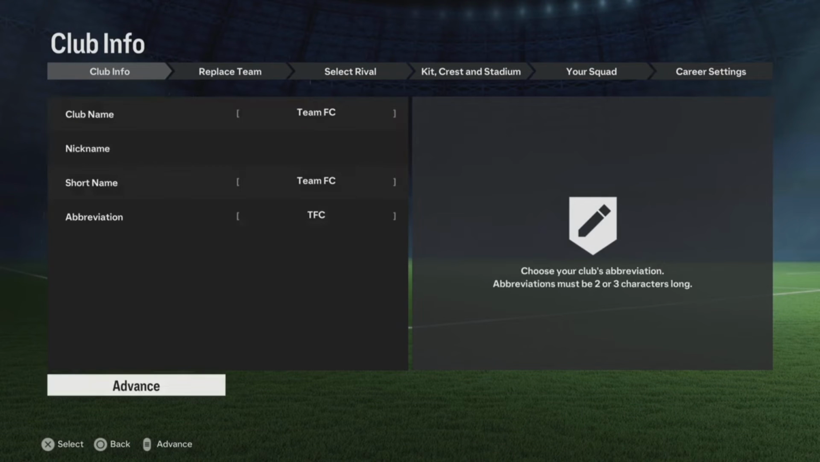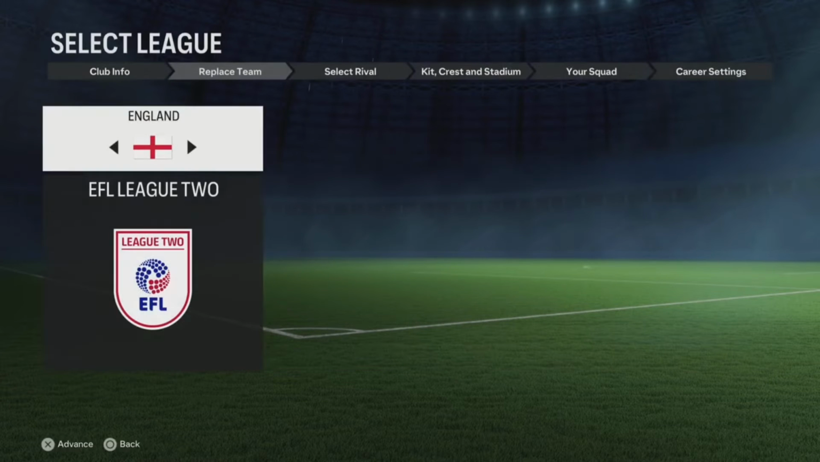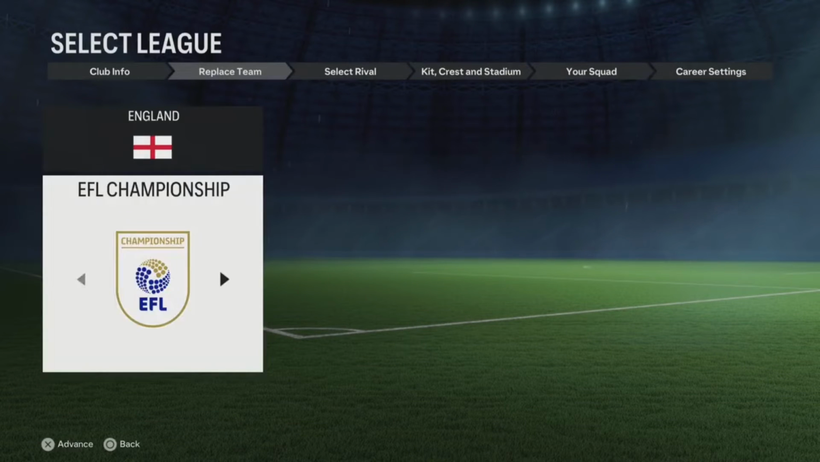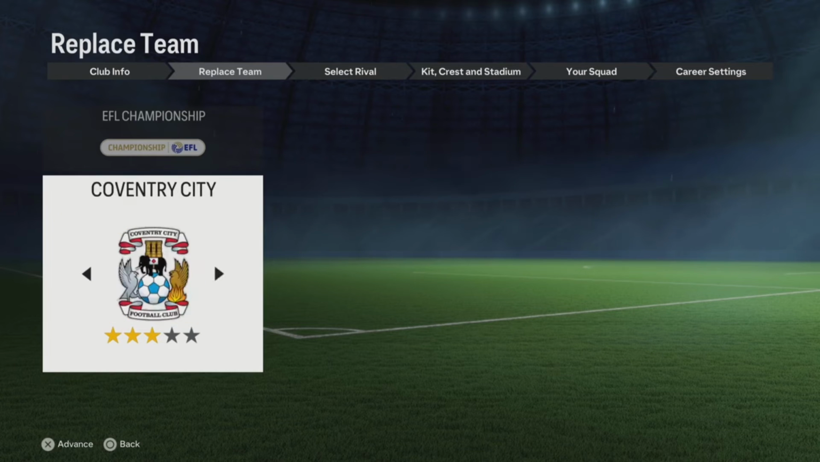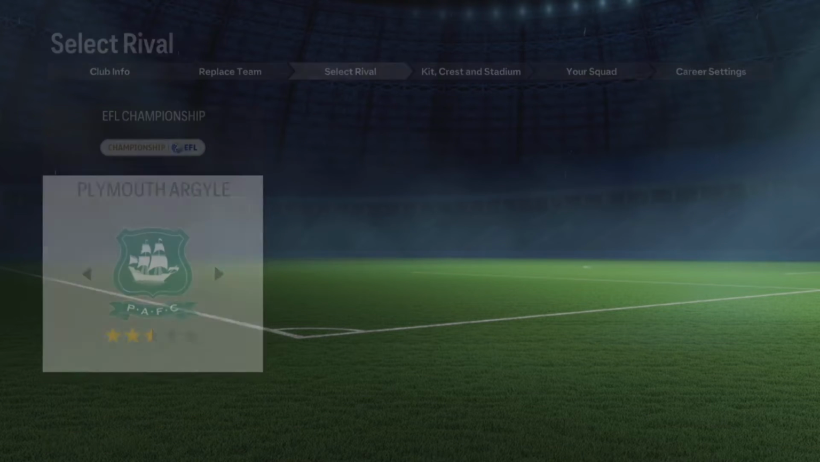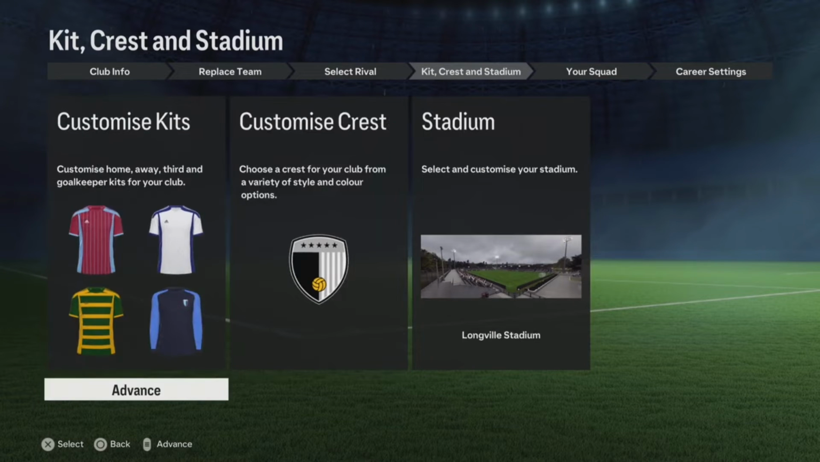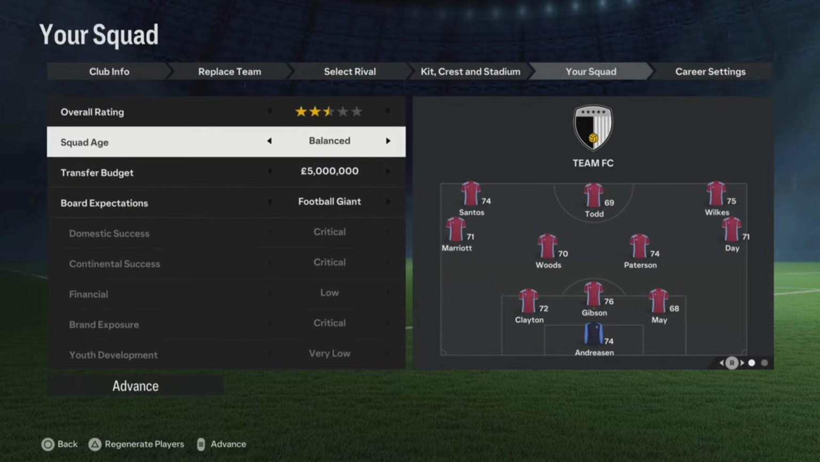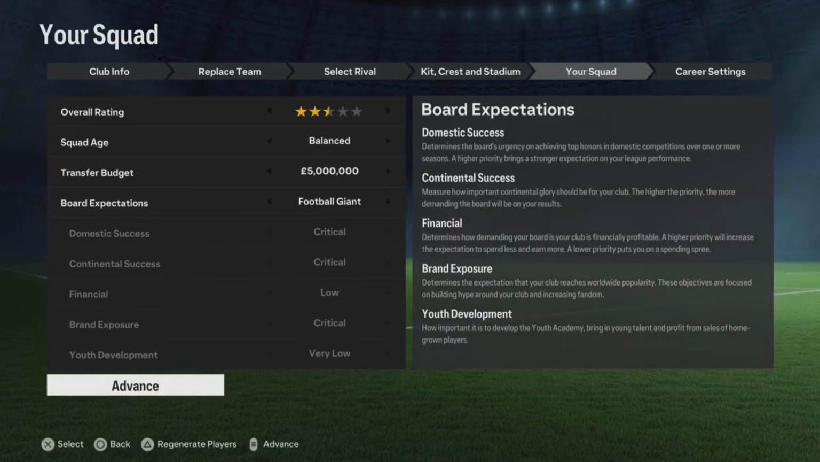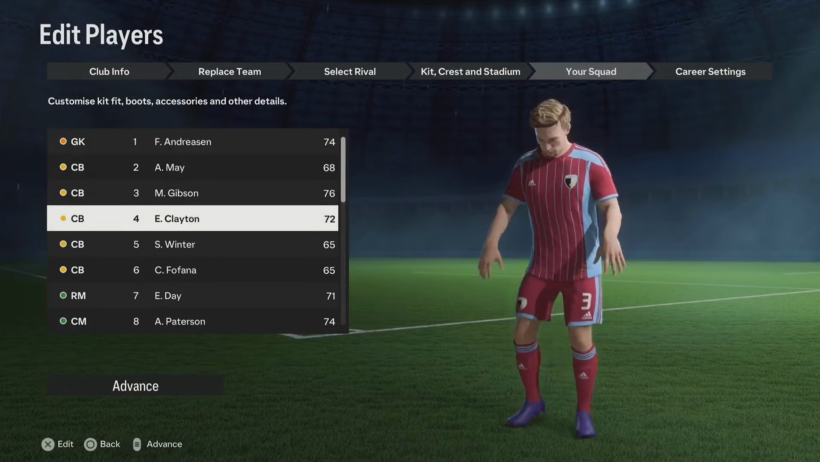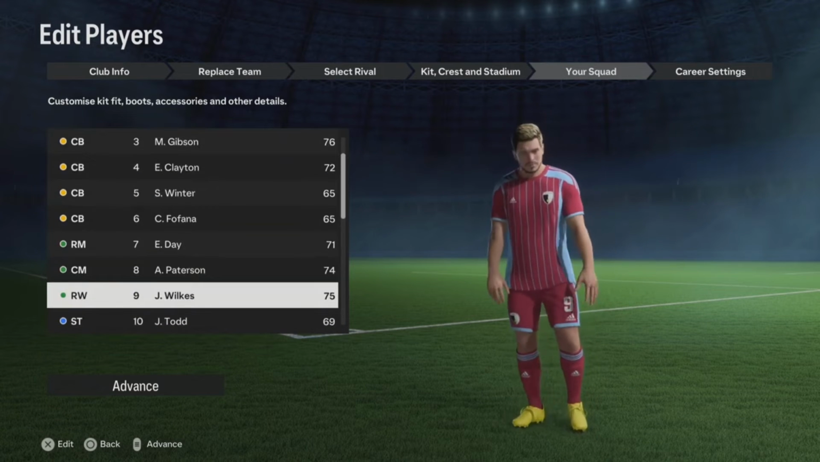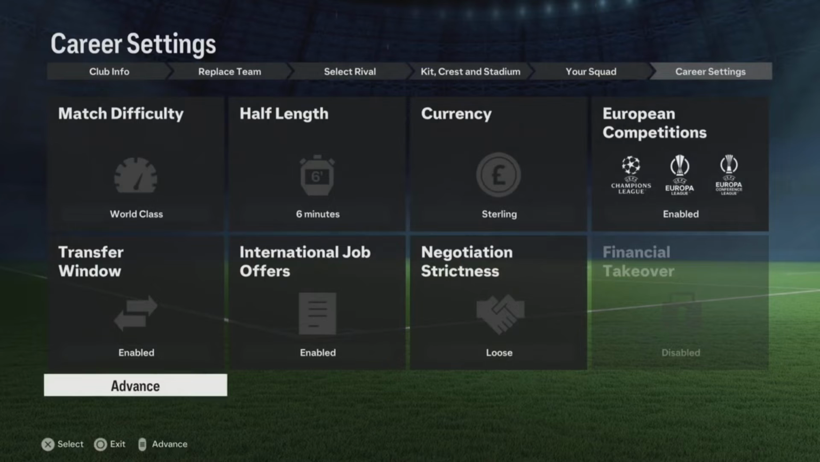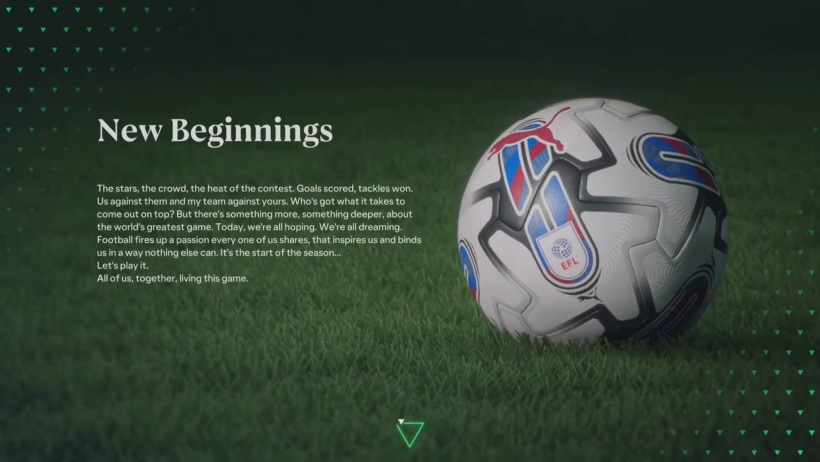Just going to quickly go through this. It's completely up to you what league you want to put them in, or what kit and what crest. I'm just going to quickly go through it as I'm just showing you how to get your created players. So advance. Also, you can have them young or very young. Put up your transfer budget, it's completely up to you. We'll go on advanced to this as well. Also, your settings here as well. Completely up to you what you want to put them at.